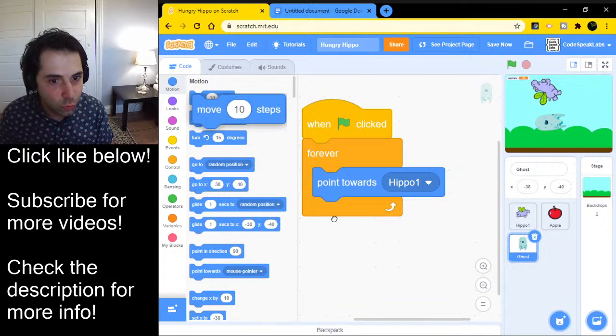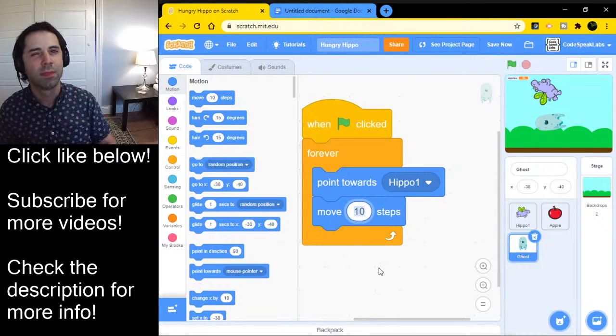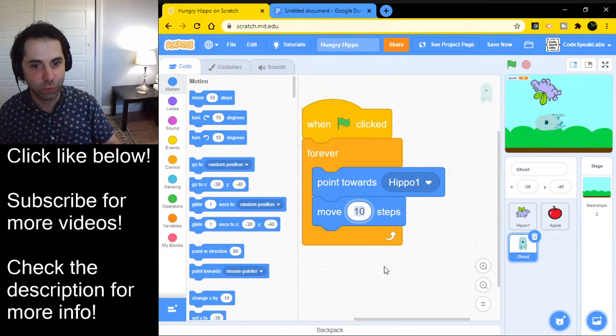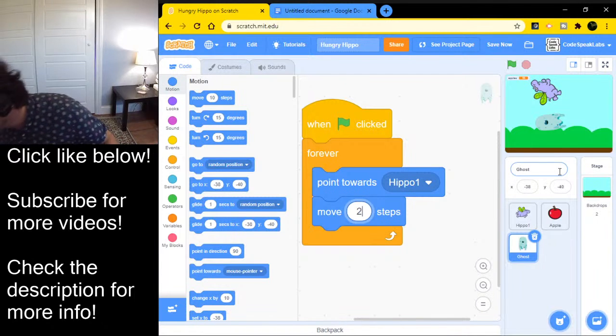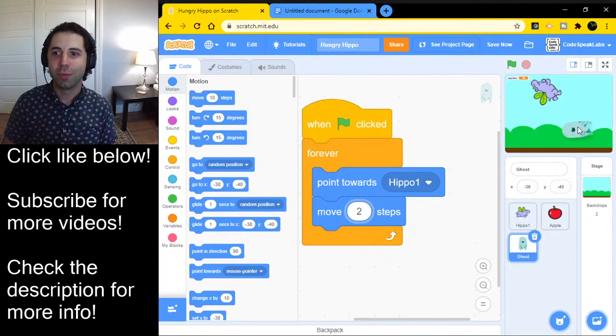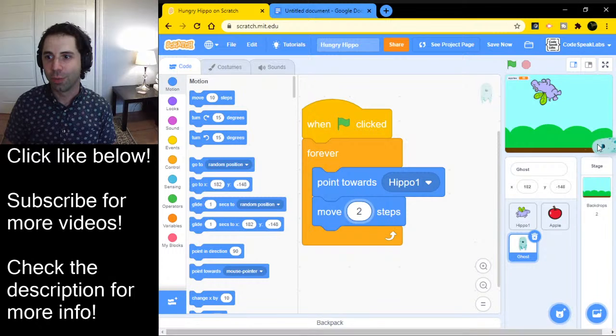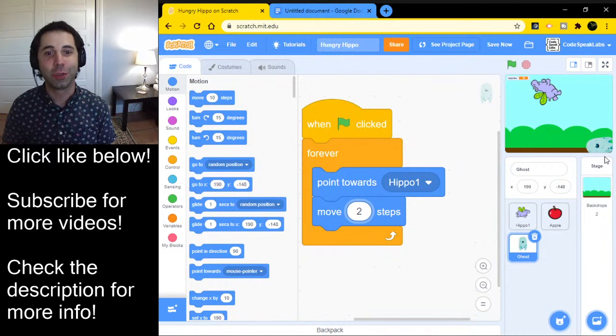And it will move towards the hippo very slowly. Let's make it move 2 steps. Awesome. Also friends, I'm going to move the ghost to the bottom corner right here. This is a really cool trick, everyone.